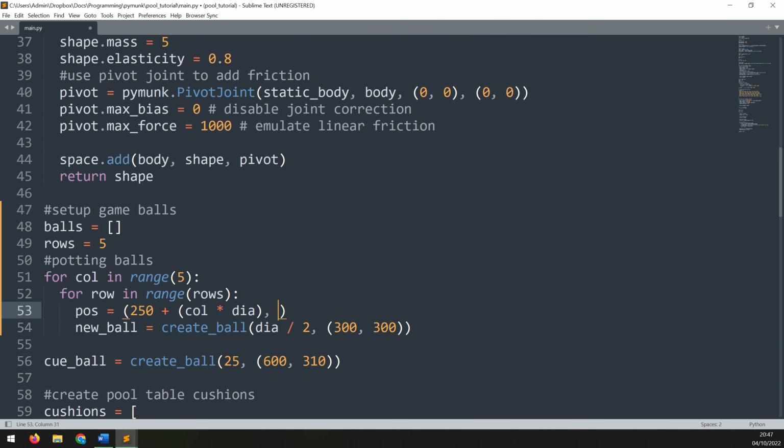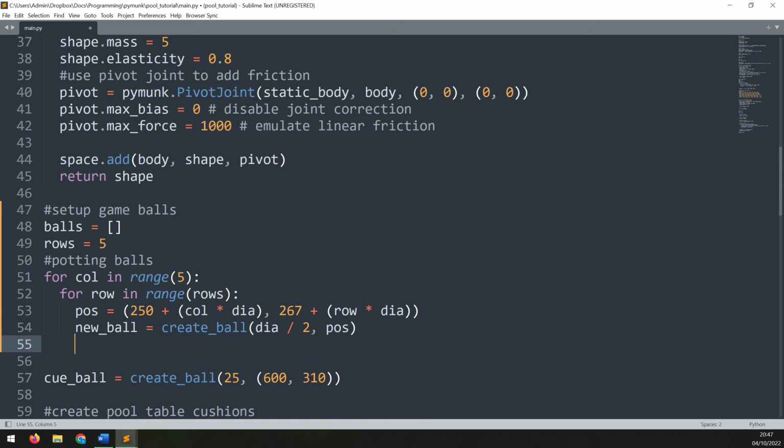Now we can do the exact same thing for the y coordinate. We'll offset by 267 pixels from the top, and we add row multiplied by diameter. And now that we have this pos variable defined, we can replace the second argument here with pos. Once this new ball is created, we can now add it into this balls list. And we can just do that by calling the append function and passing through the new ball.